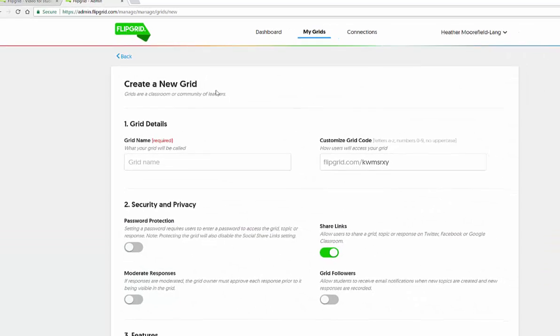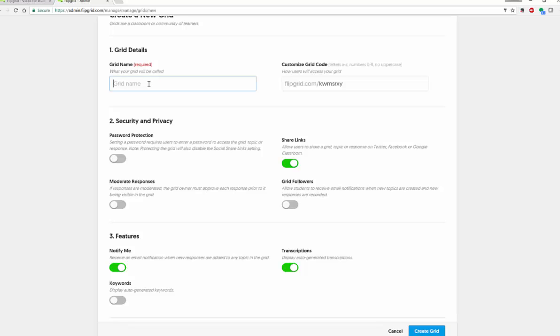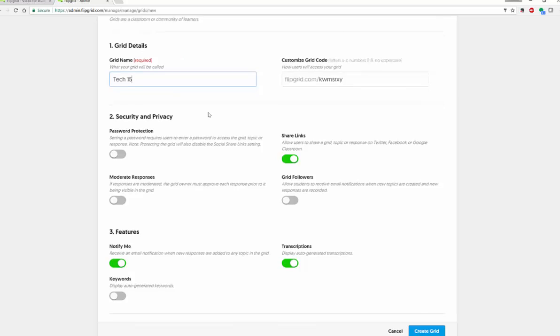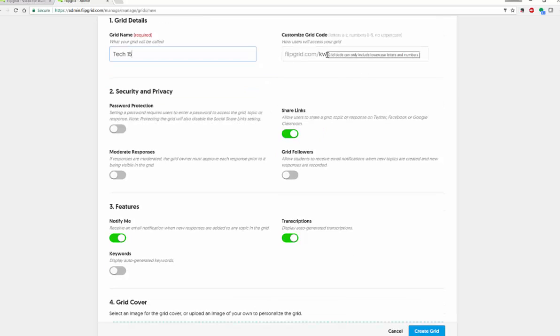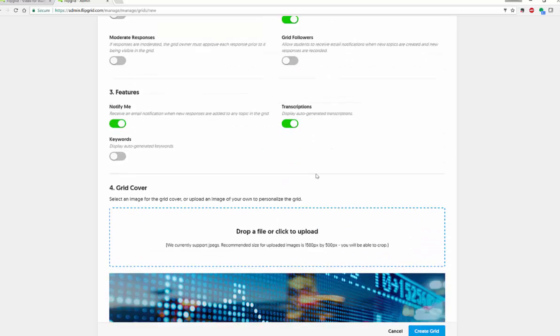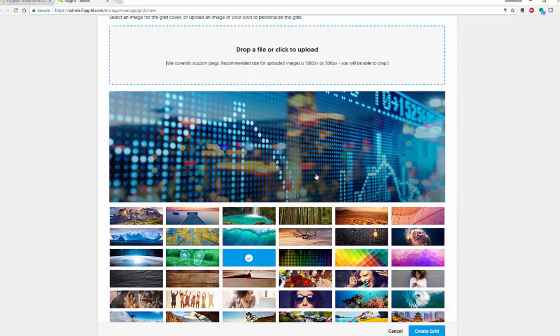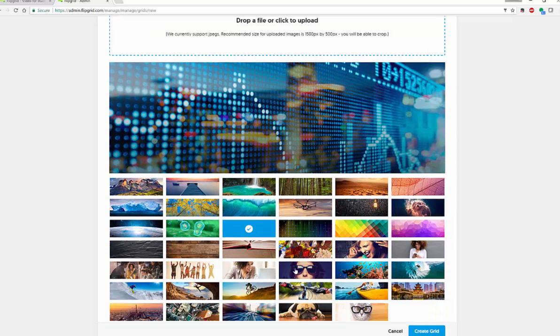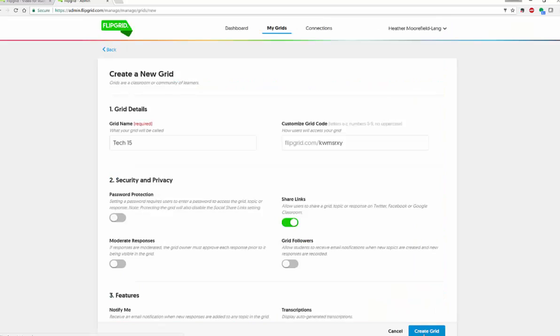So you click on New Grid. These are your grid details. So I'm going to put in Tech15 because that's the name of my program right here. You've got your FlipGrid code, so you'd use this later. You can make it password protected. You can moderate the responses as to whether you would like to release them, just like a blog comment section. Notify whenever you get a new comment made, transcriptions if you would like them. You can choose grid covers. I'm going to choose this nifty one with the gal in sunglasses, and then you create your grid.